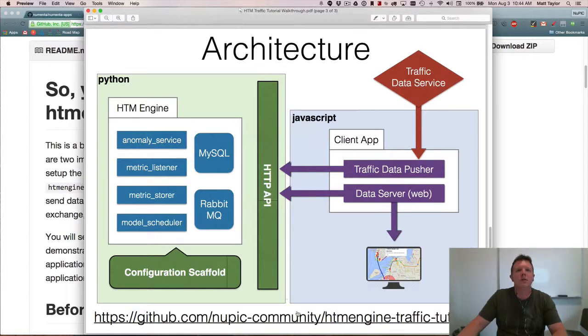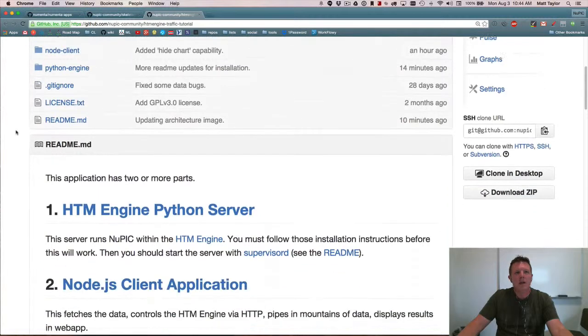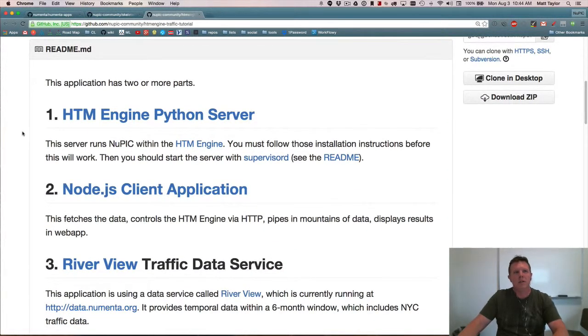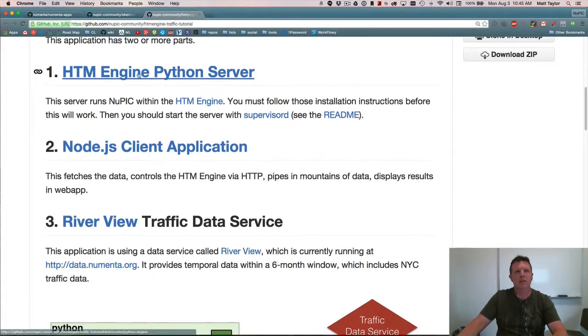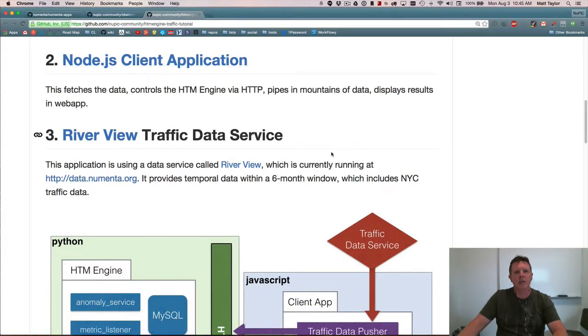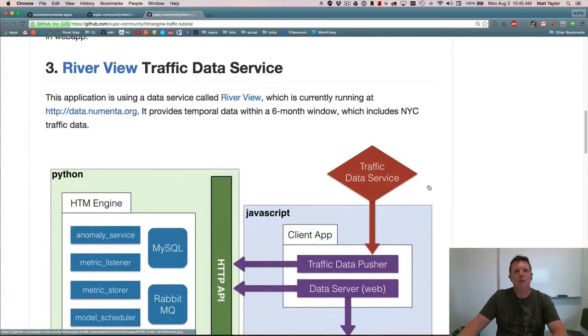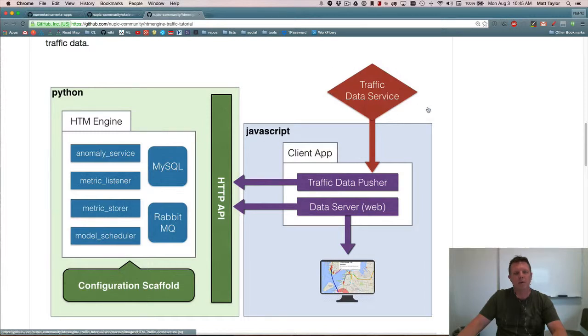For now, let's go to the repository I'm calling the HTM traffic tutorial. That's what I'm going to be walking through today with you. There is a README here with all of these nice installation instructions. There are really three parts to this, as I've already explained. There's the Python server that runs HTM engine, runs those services, and has the HTTP API, and there is a Node.js client application, which is the JavaScript runtime, and the Riverview data service. I'm not going to talk too much about this, but that's this red diamond here. That's where the data is coming from. This is just raw speed data for 153 different traffic paths in New York City.